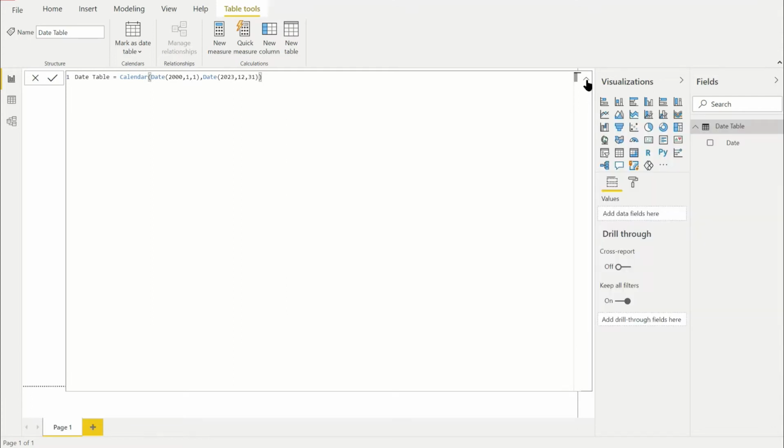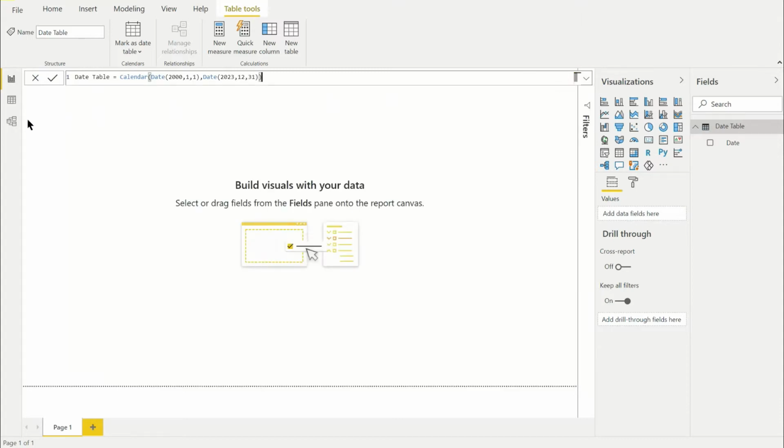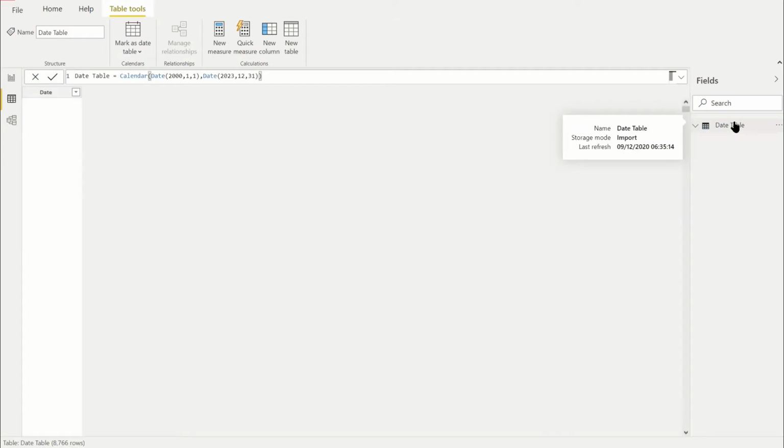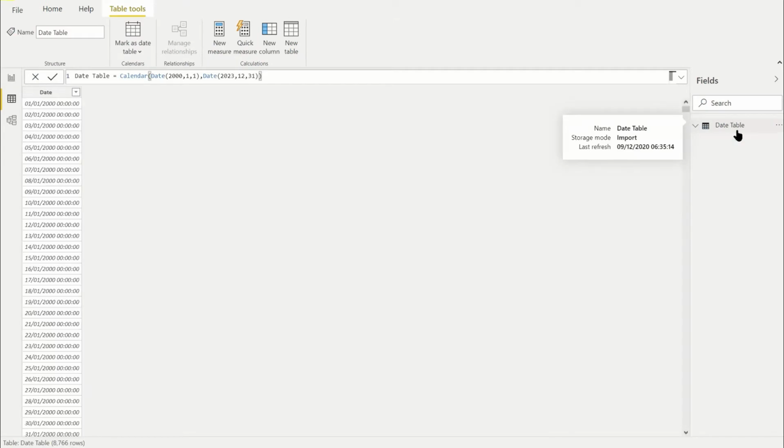To view the date table, minimize the code box, click on the Data tab on the left, and the date table appears in the table list on the right. And as you can see, it has created a table with a single date column.